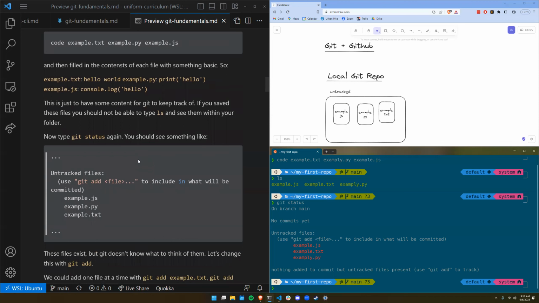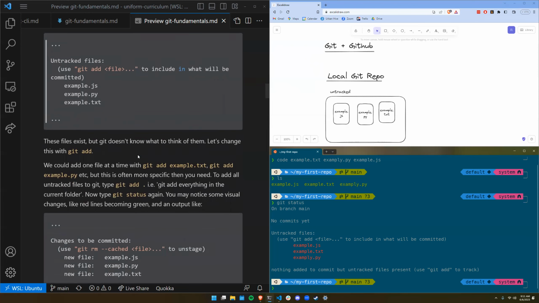And I put some contents in them, but ultimately Git doesn't care what the contents are, whether that code actually runs, whether it's valid. It just tracks files. Okay.